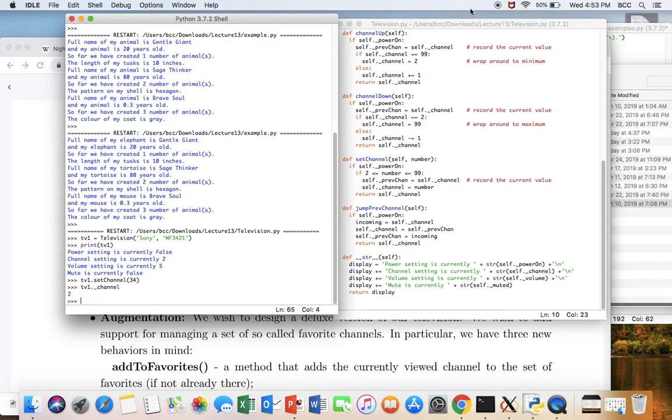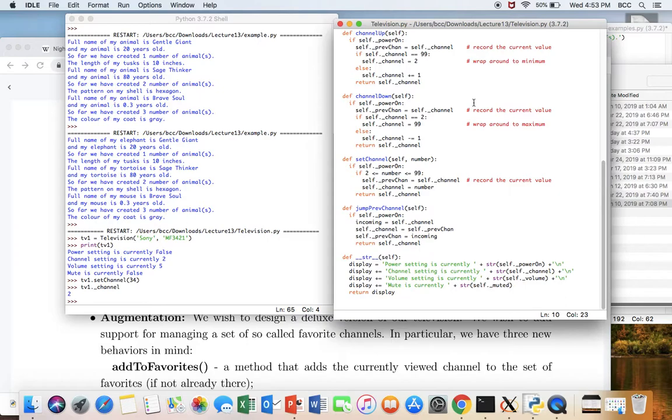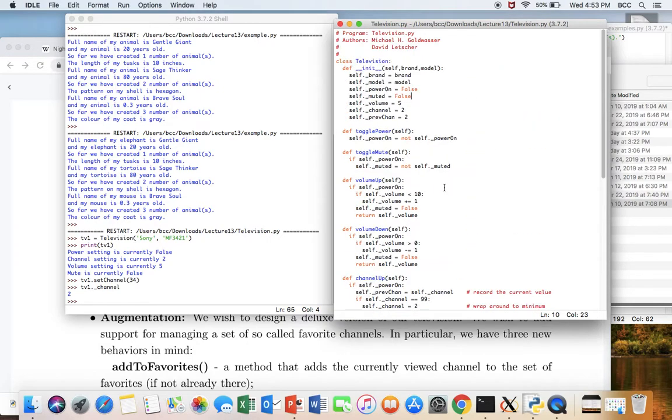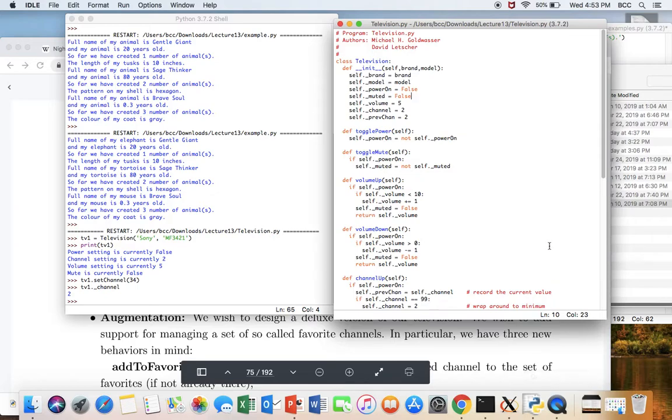Take some time, play with this television module, and understand every single method here with an example of your own. Toggle power and toggle mute. Unless you try, you will not understand. Okay, so please do try. Until then.